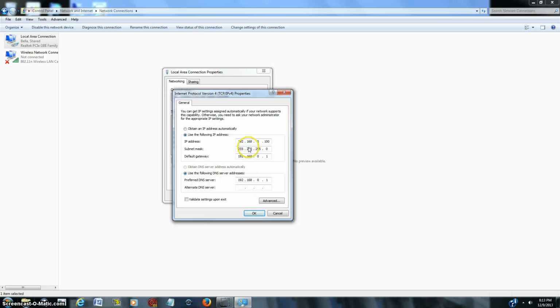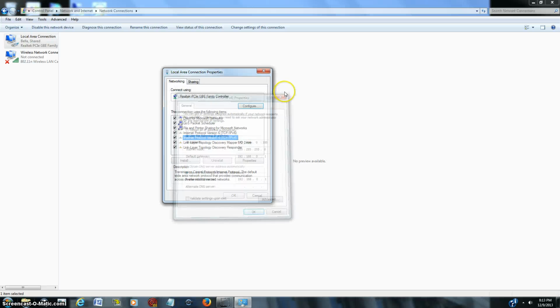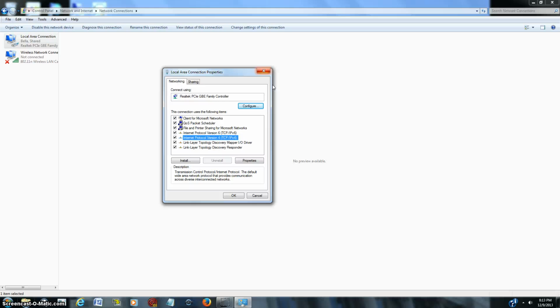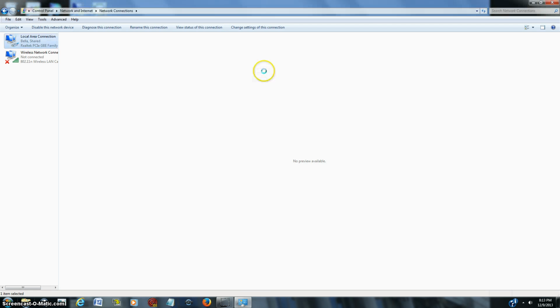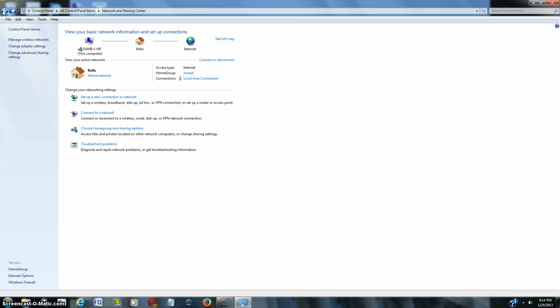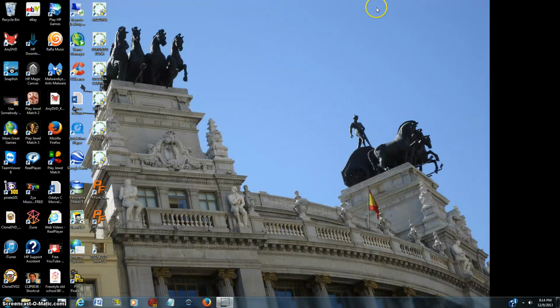So just write these numbers down and make a note of them, because we're going to need those to put into the PlayStation. Okay, now if you are using a laptop, which you can, to connect with your PS2, you're going to have to just bridge this connection, and I'll show you how to do that in a little bit. Now I'm just going to get out of here.